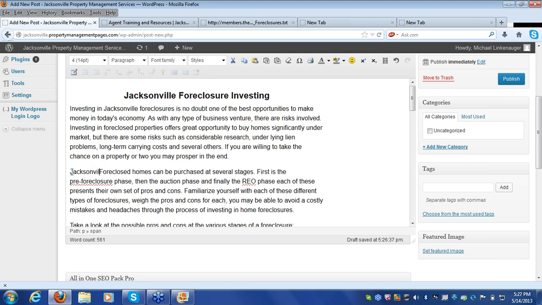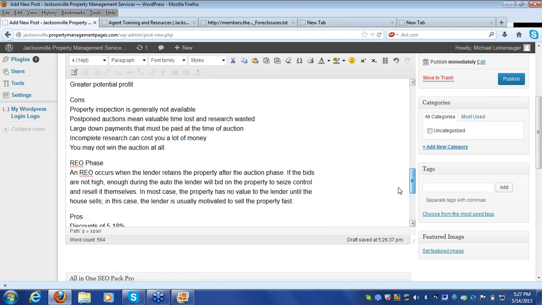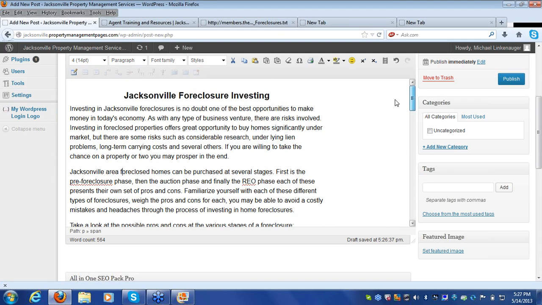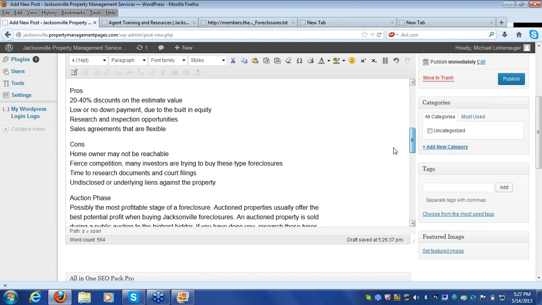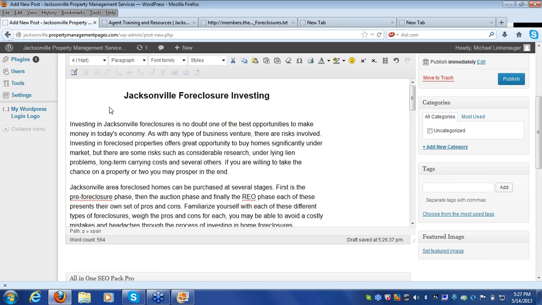You can put Jacksonville area foreclosed homes, but remember, we want to make this content unique and also add some keywords to it. That's what the search engines love the most. All right, so once we have our content on here, the next step ideally is we want to add a picture to the blog post here, okay?